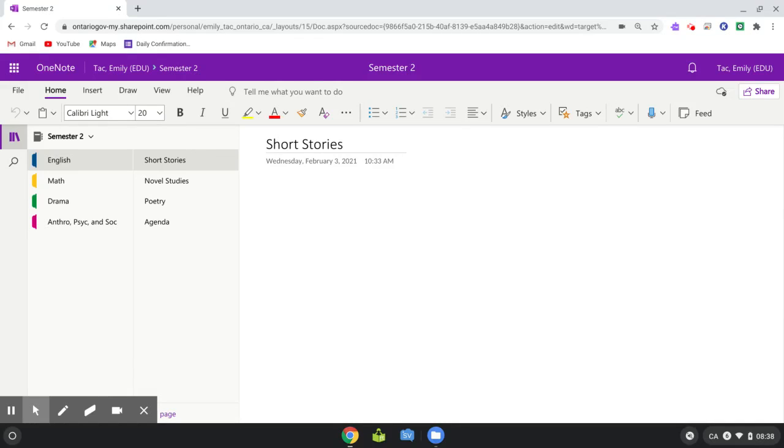Today I'm going to be going through Microsoft OneNote and specifically how to use the tags feature for students to stay organized and to improve their note-taking skills. So first I'm just going to go over OneNote a little bit just to give everyone a briefing on what it is and how to use it.